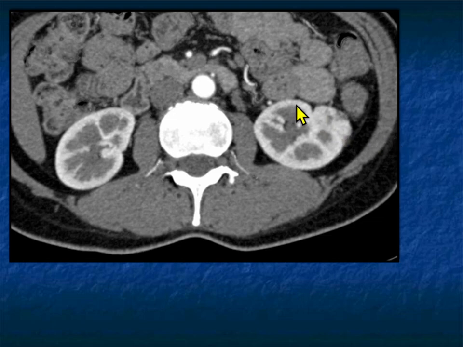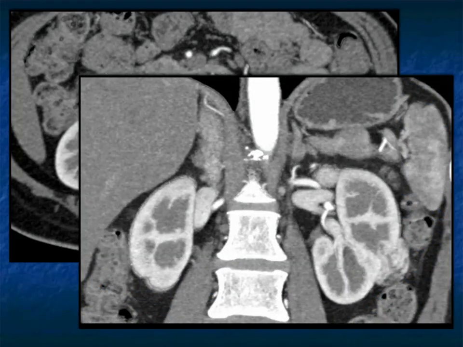You see the cortical medullary interface looks a little different here. Well, you wouldn't be thinking about it if you looked at the coronal view, because there was a 3-centimeter hypervascular clear cell renal cell carcinoma. Things can be missed on one view.